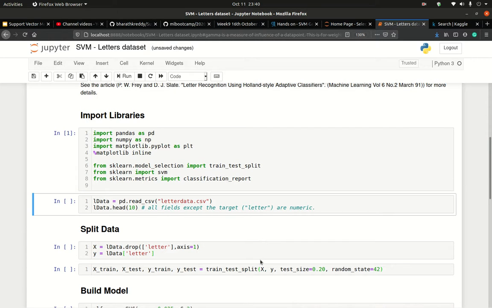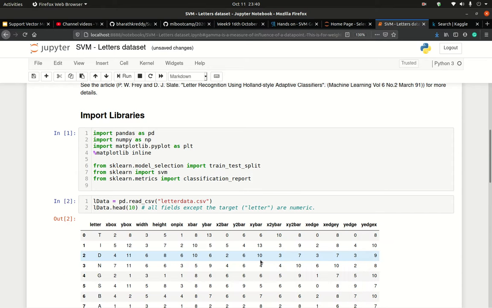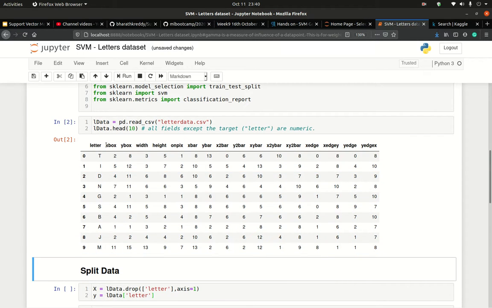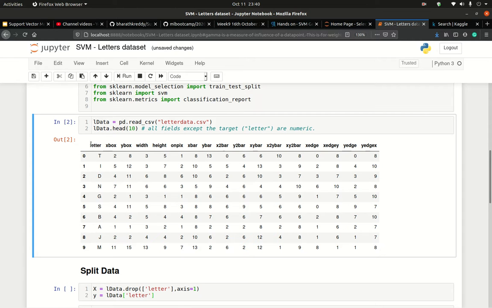I'm going to read this dataset and produce a head. Head would mean I'm going to see what the top 10 rows of this data look like. As you would see, all of these columns are geometrical features, and the first column, letter, identifies the letter to which all these geometrical features correspond.